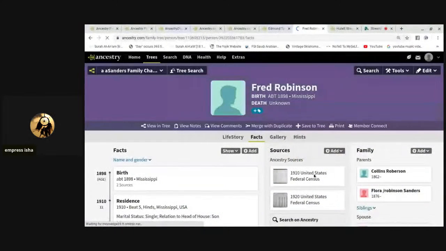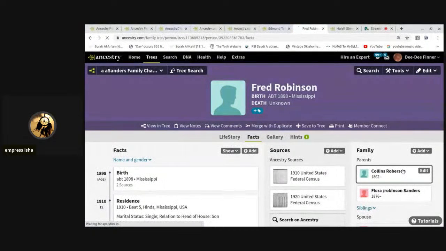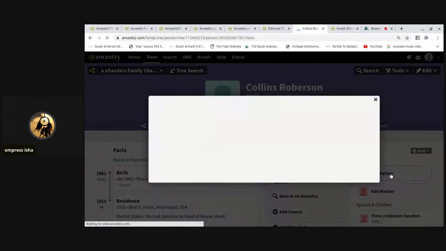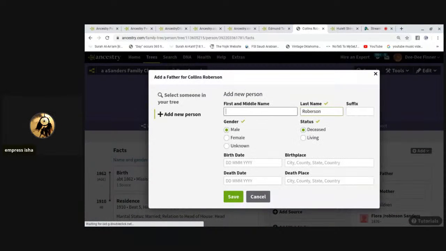Now I'm going to go over to Collins and add a father, because that's the only way I could really add Charlie. You can't add a sibling. I'm going to put "father of Collins and Charlie." That's just my way of holding a spot.